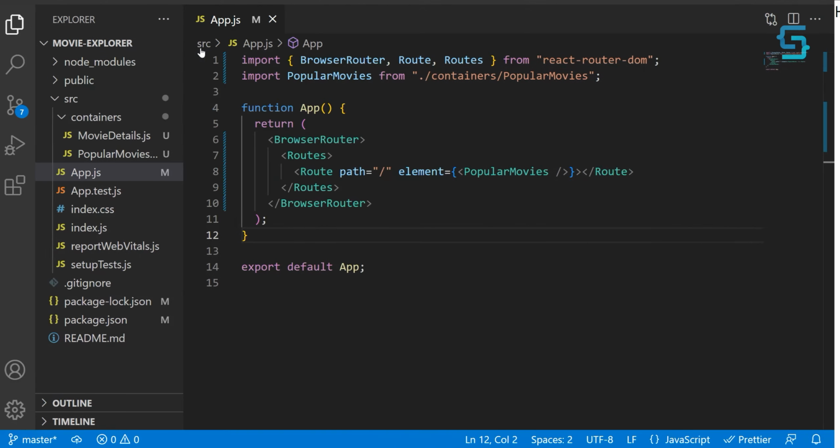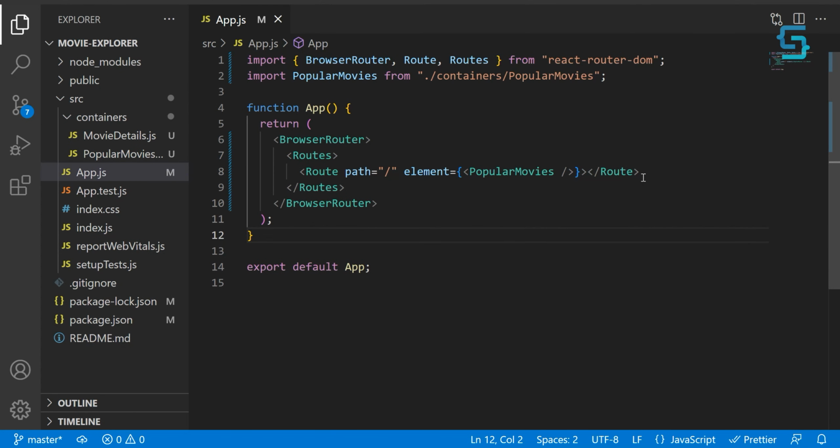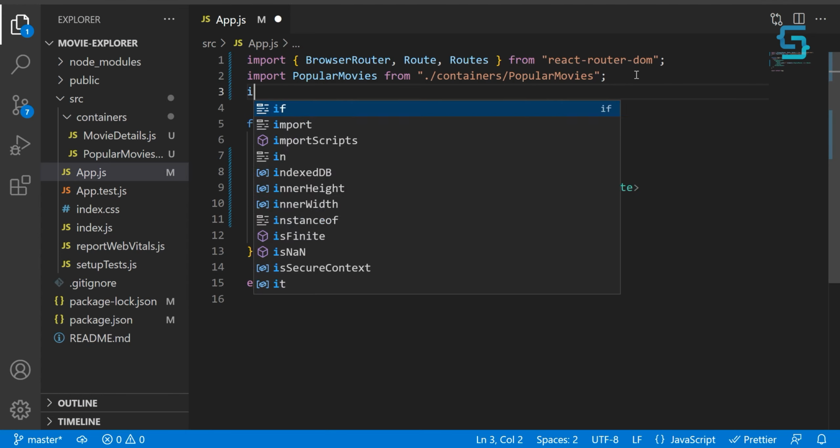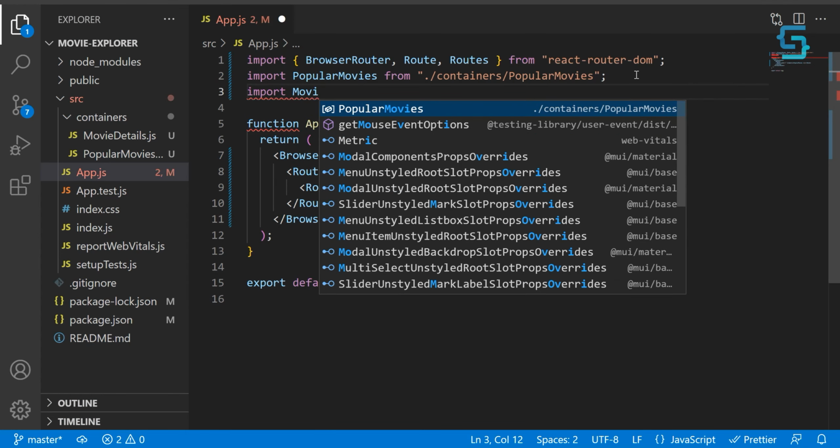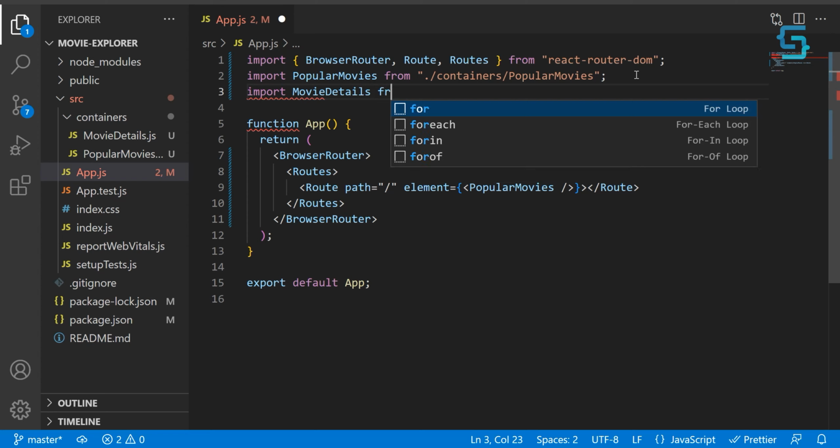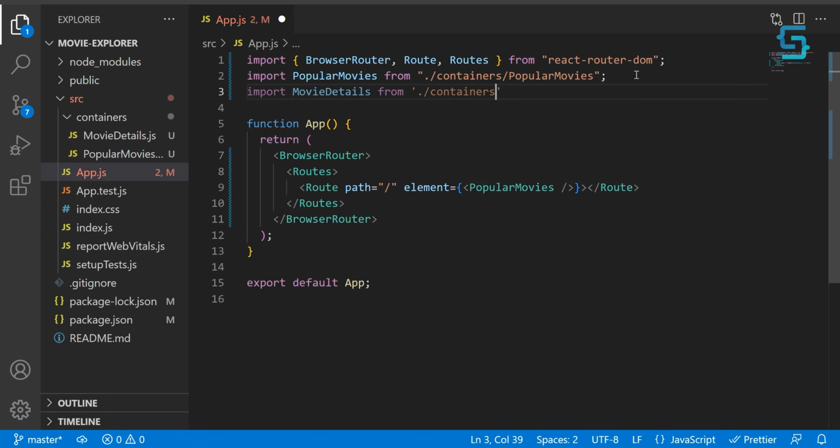And now let's save this and open our browser to see what we get on our slash or index route. And here we get, let me just zoom in, we get hello from popular movies. So this is the text from our popular movies component. And now let's do the same for our movie details component. So here in the import section, let's import the MovieDetails component from containers/MovieDetails.